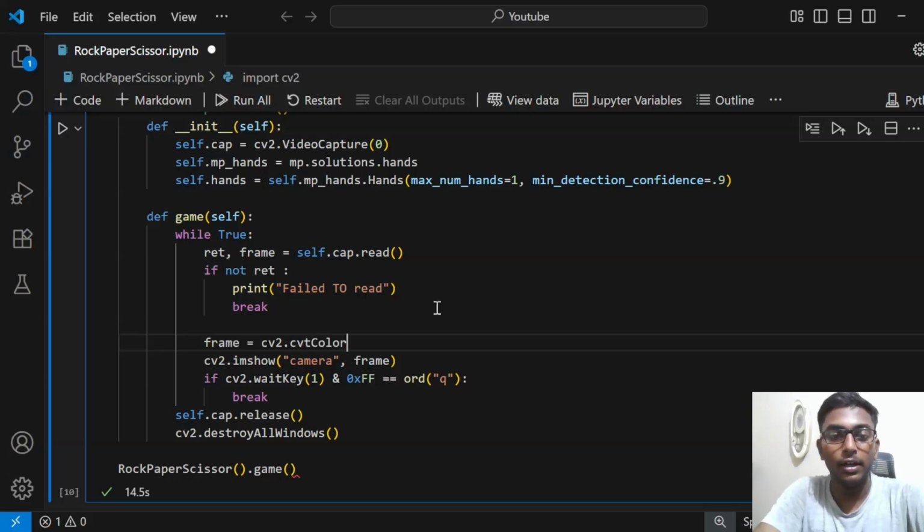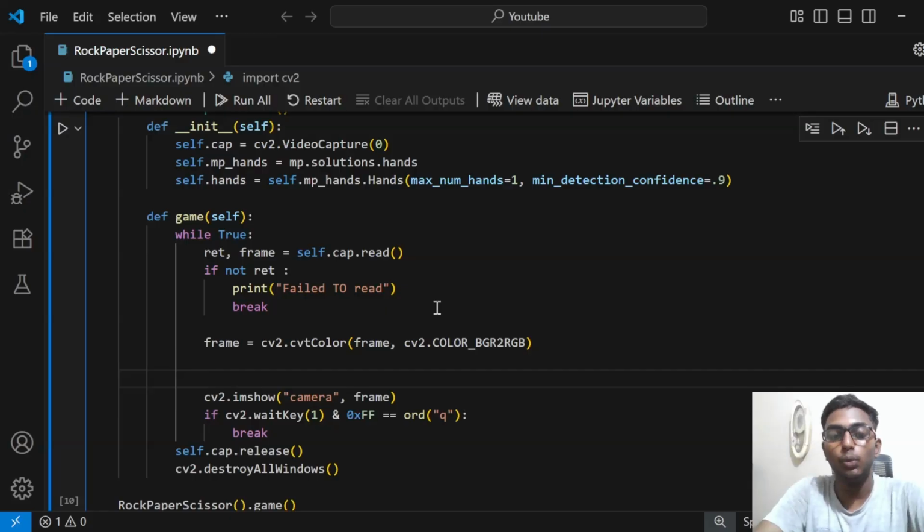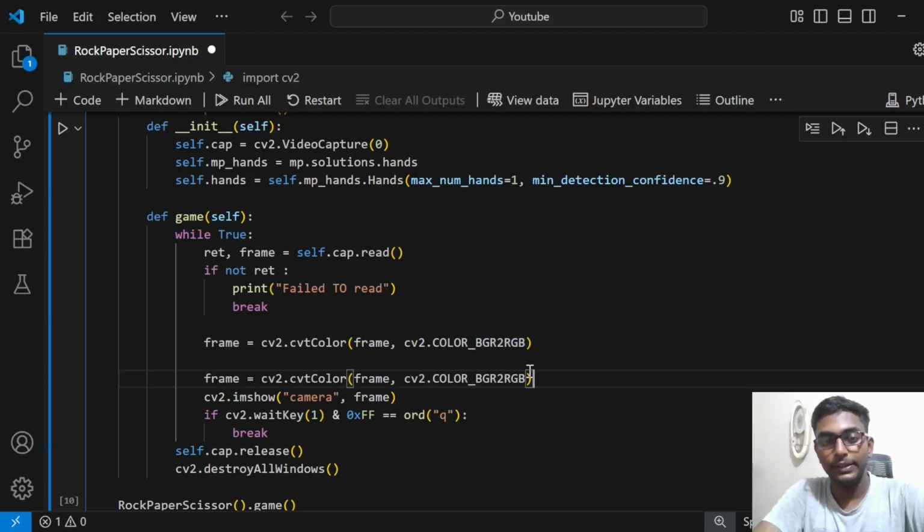In cvtColor, convert color, we are going to pass our frame and which color calculation you want. So that is CV2 dot color BGR to RGB. Okay, now we are converting the BGR to RGB color. And next one, for giving it to CV2, we have to recalculate and convert it back to BGR. So we will write it here, and here we will write RGB to BGR, opposite. That is the main thing we are going to do.